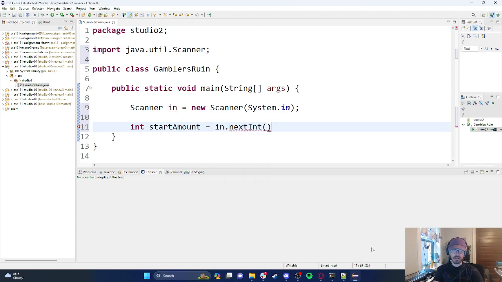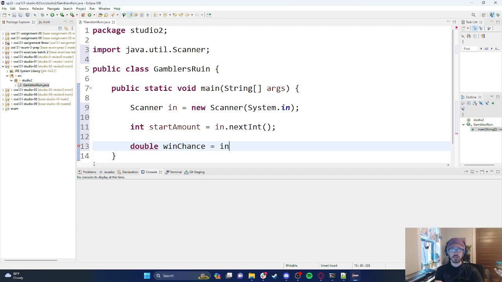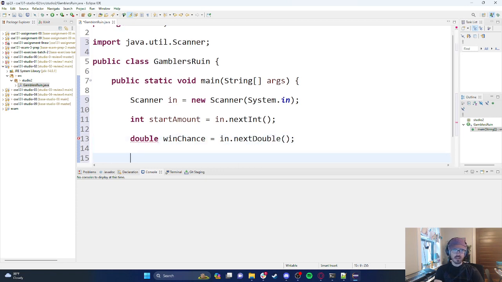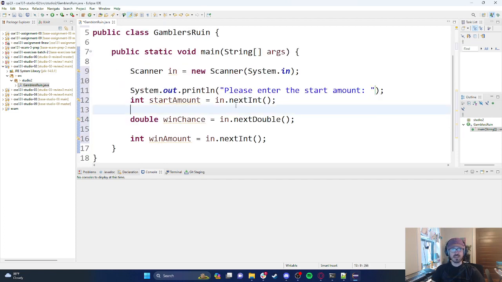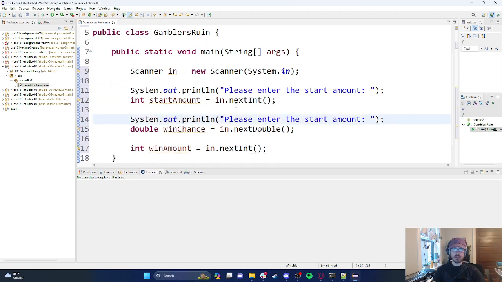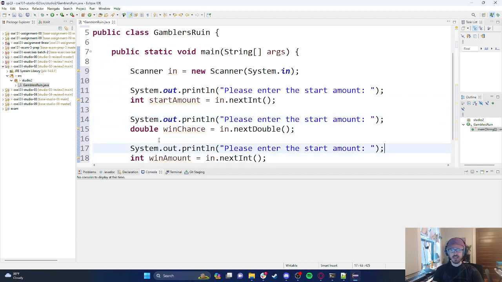In.nextInt. Then we add a double. Win chance is, I believe, what it was called. In.nextDouble. And then finally the win amount, which was another integer. For each of these, we're going to want prompts out in front, so I'm going to go ahead and put in a print statement so that we know what we have to type in. Something like this, and I'll just copy this line a few times for the other values and change the text.